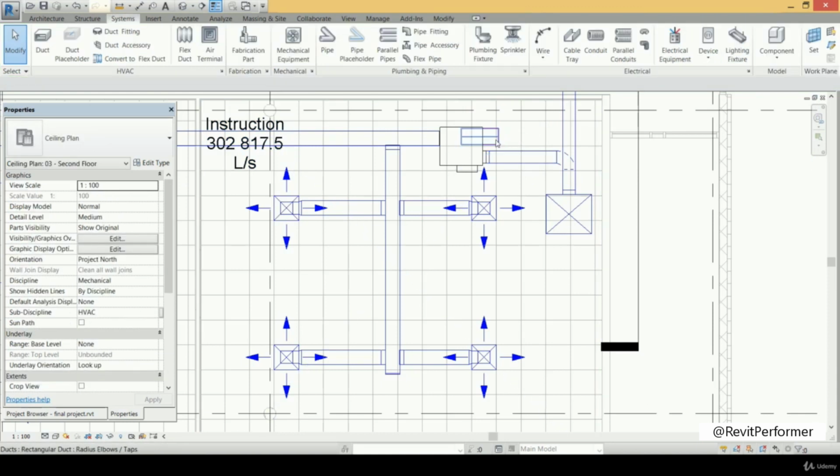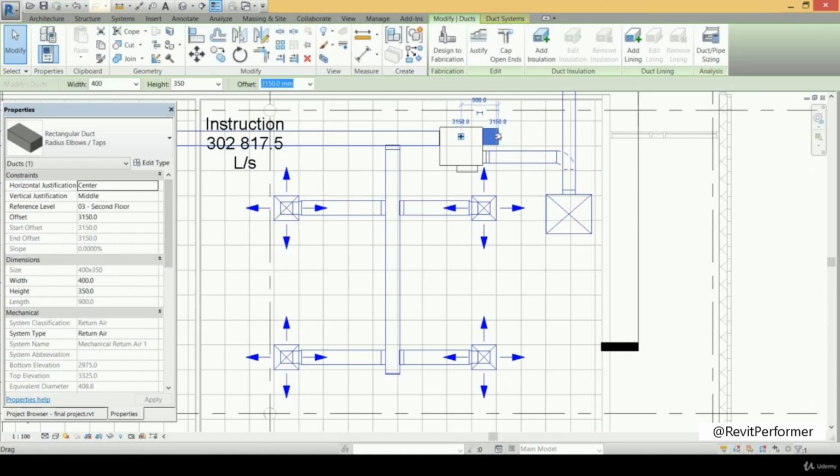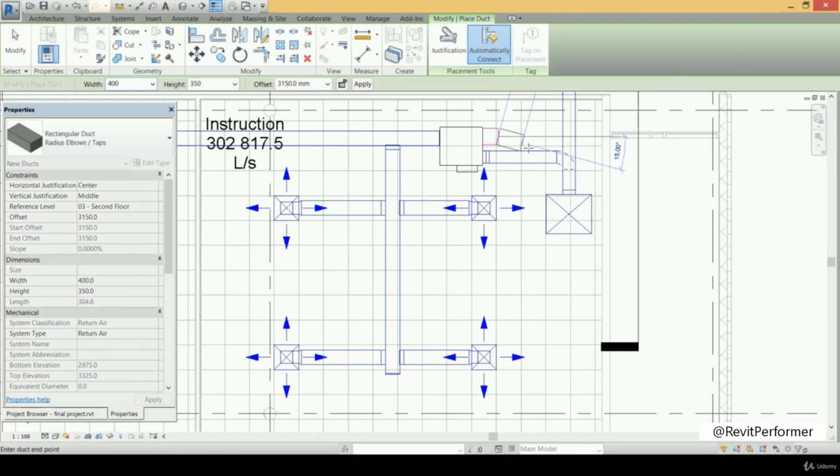So what we will do now is to select that return duct and then press right click and then draw duct. But for the duct that we will draw now, we will increase its offset so we can make it 3,550 millimeter instead of 3,150 millimeter. Now we can go until that position here and then we go there.